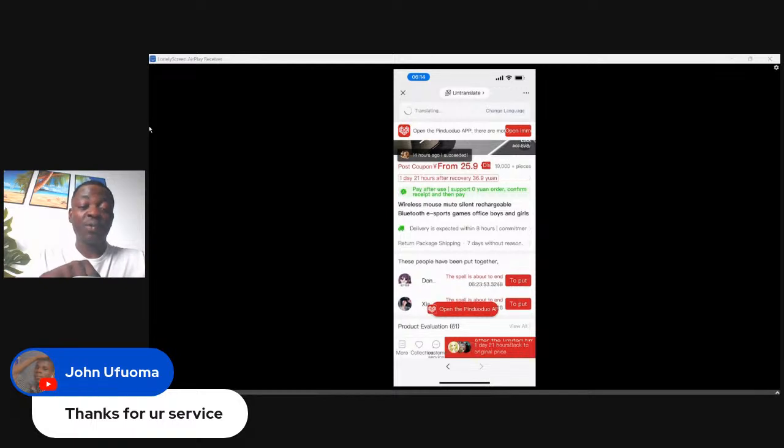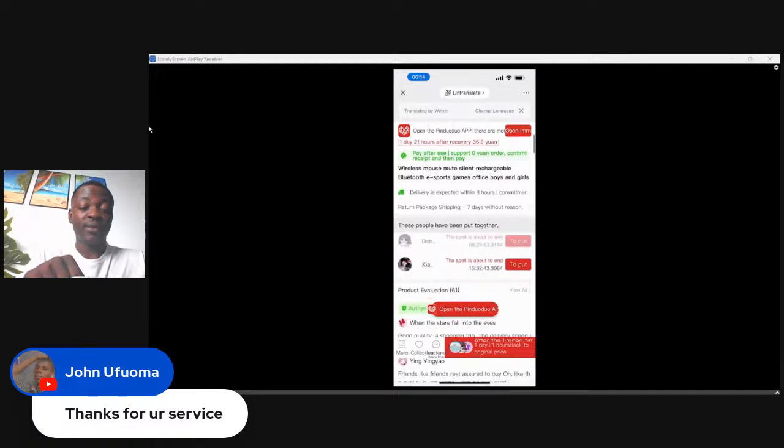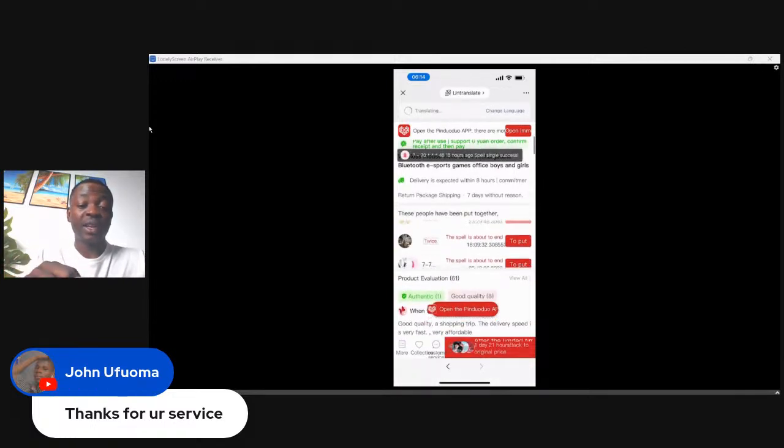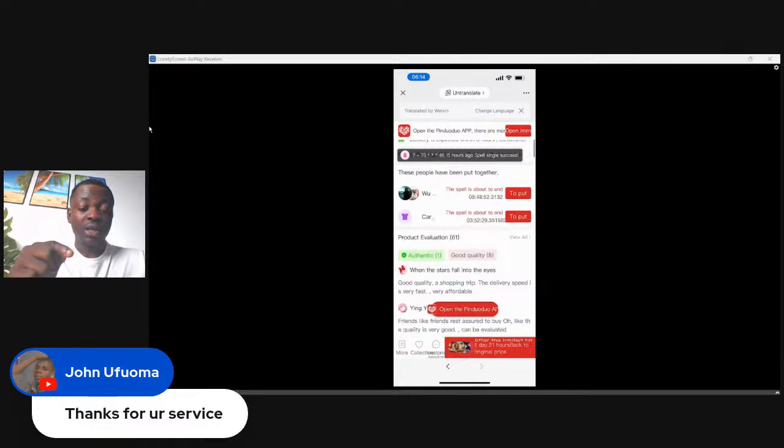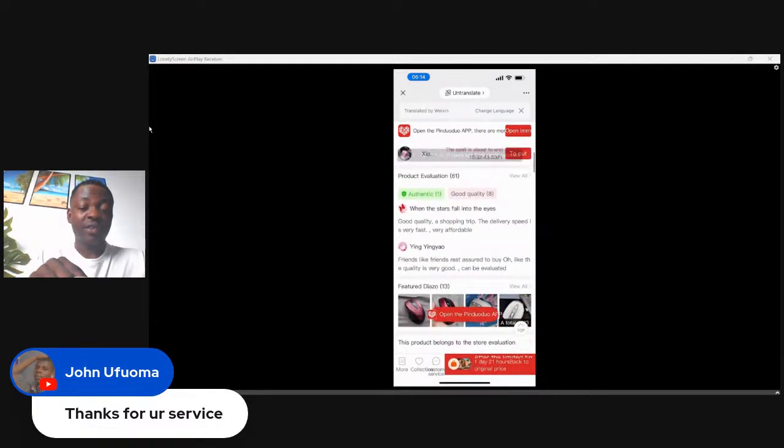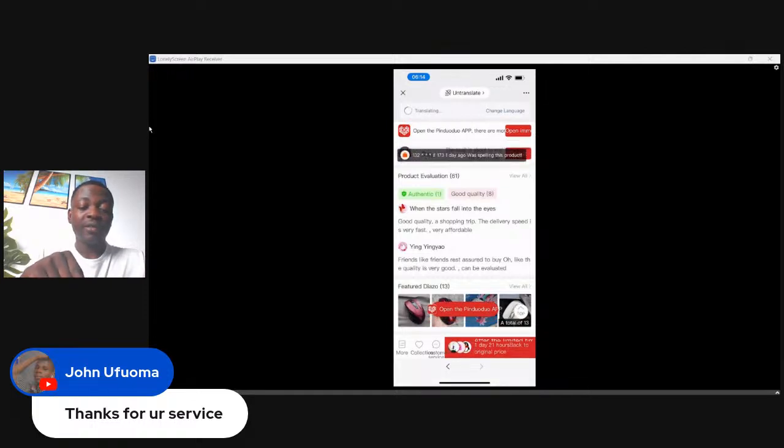The name of the item: wireless mouse, mute, silence, rechargeable, Bluetooth, esports, games, office, boys and girls. Delivery is expected within 8 hours. So this is it. And if you check the reviews, somebody has given a review: good quality, a good shopping trip. The delivery speed is very fast and very affordable.